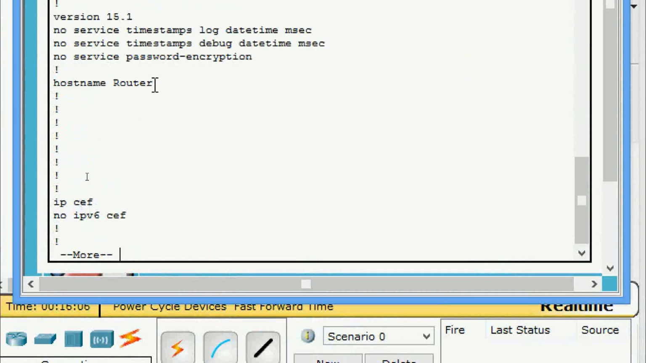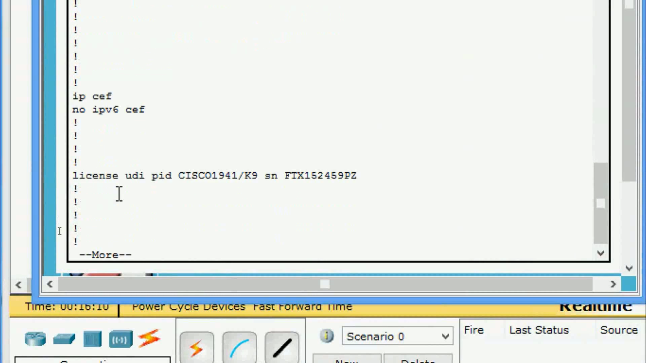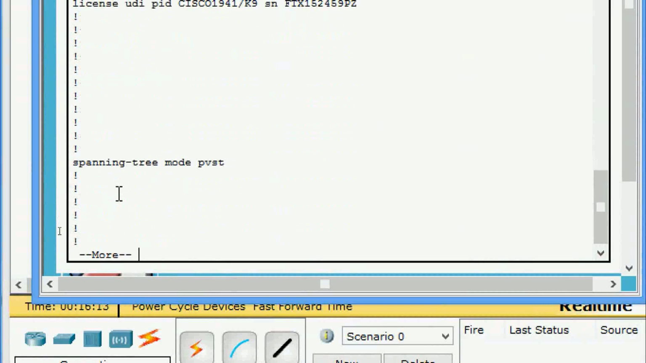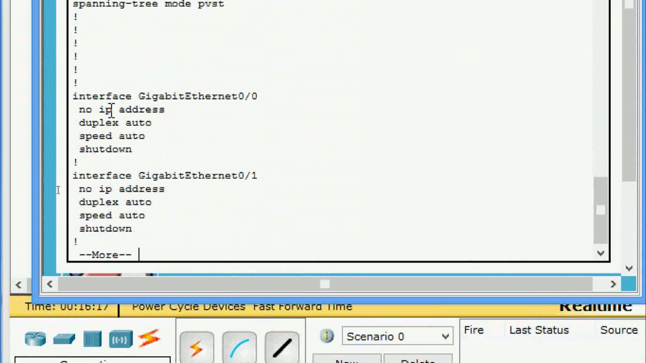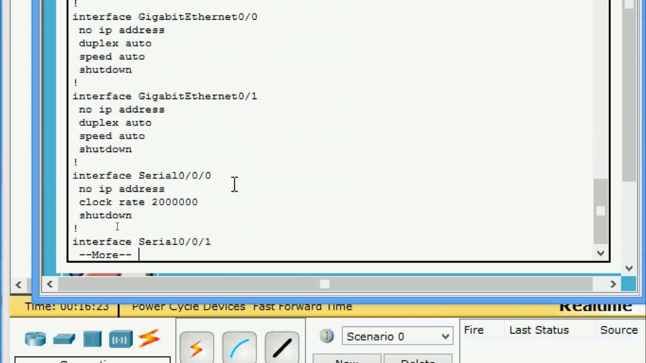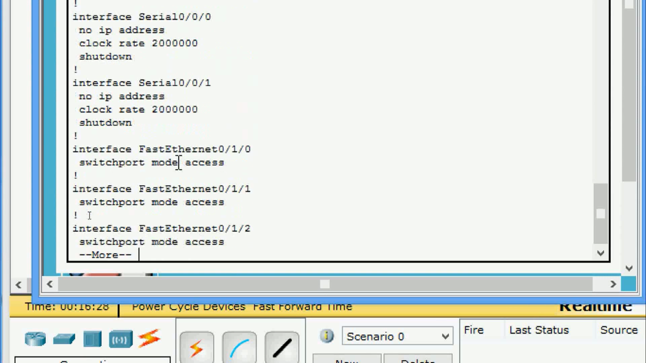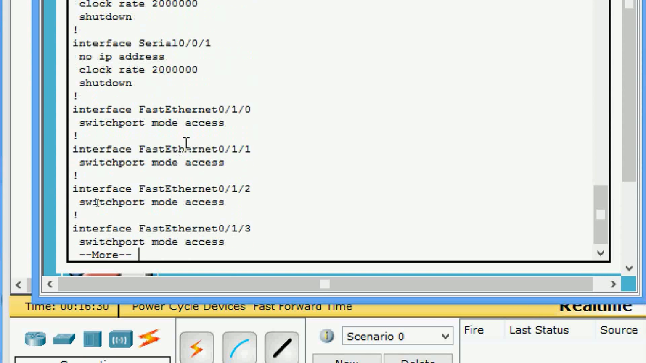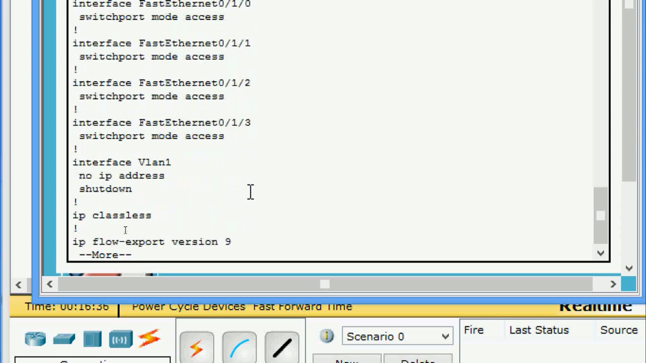We can see the host name is Router by default, and we can see other information. Here we can see interface GigabitEthernet 0/0, interface GigabitEthernet 0/1. Also we can see the serial interfaces. And here we can see the FastEthernet 0/1/0, 1/1, 1/2 and 1/3.